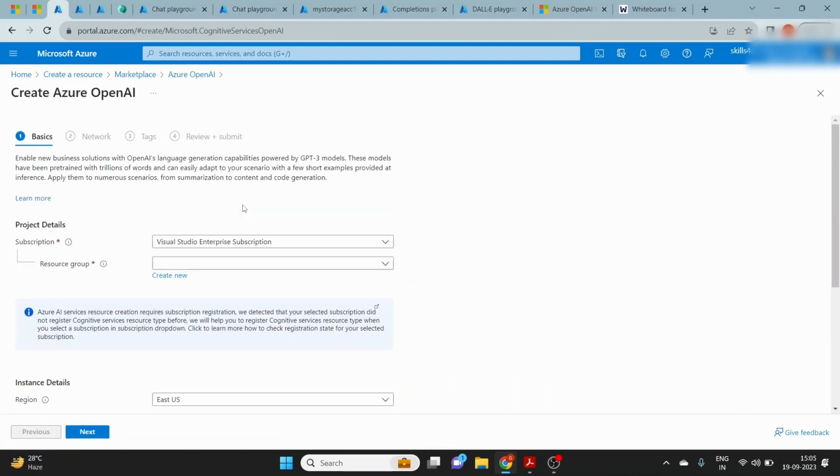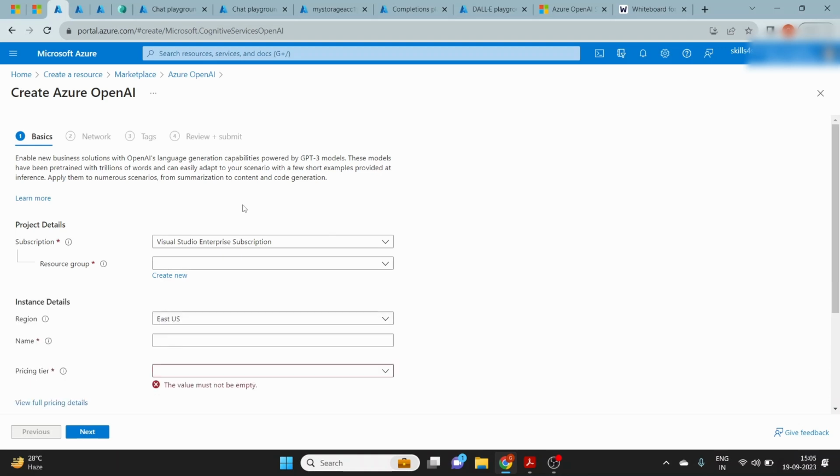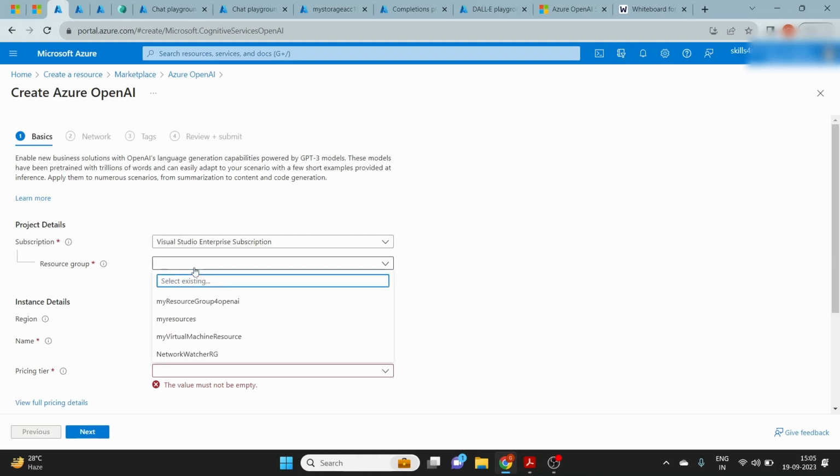I'm not going to go into depth on how to create the resources and resource groups, but here is a little introduction. Before creating a resource, you must be sure that you have a subscription to create any resource on this Azure platform. So this is my subscription. Now I'm going to check whether I have a resource group. Yes, I have already created some resource groups.